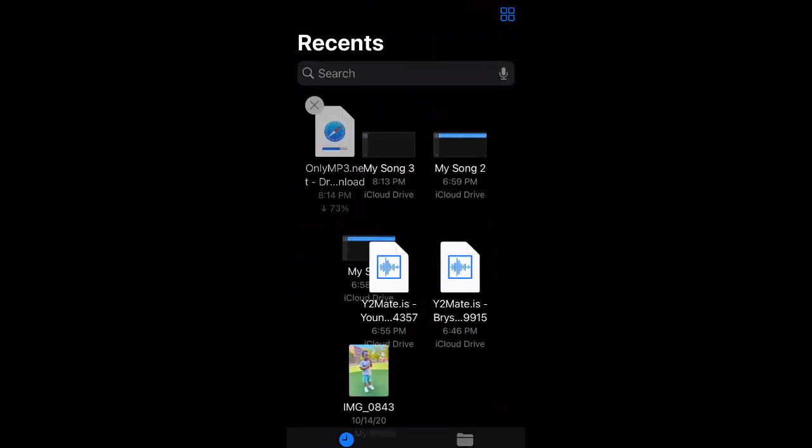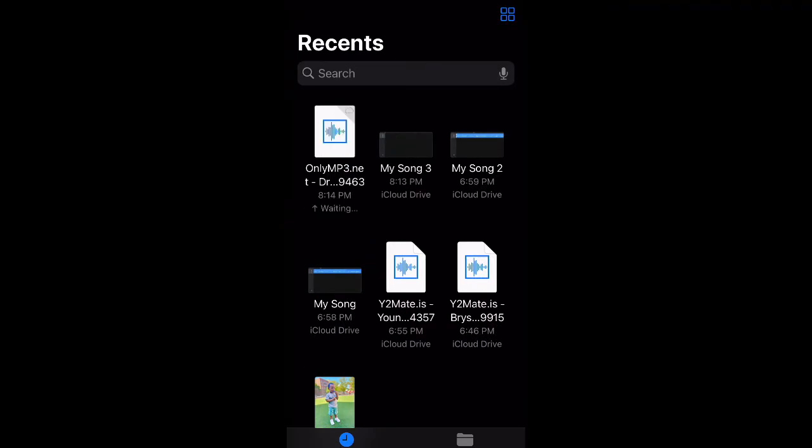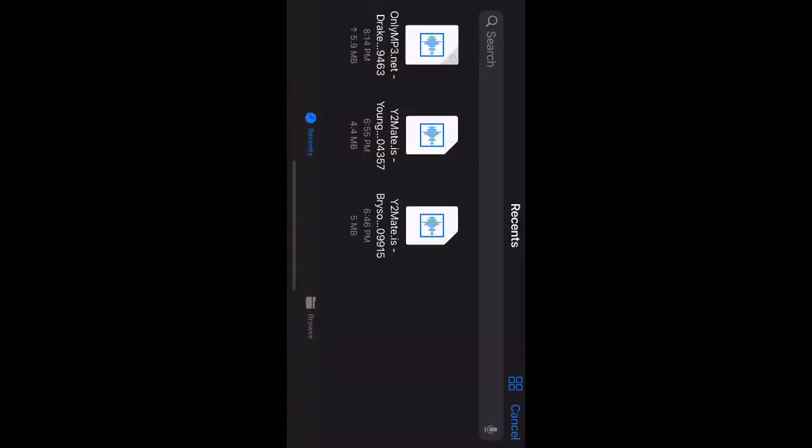Alright, so I finally figured it out. I don't know why it wasn't working, but once your song downloads, it should come up in your files, and then it'll come up in GarageBand. Turn your phone again so you can see what I'm doing.